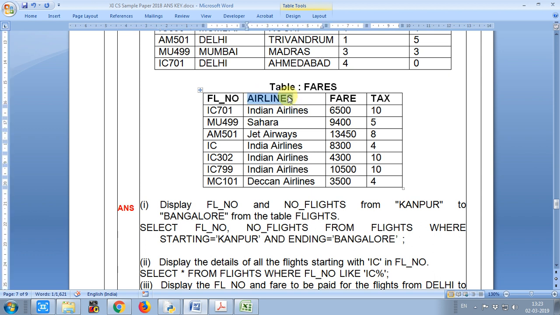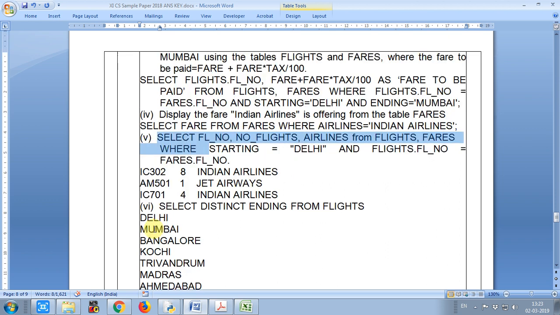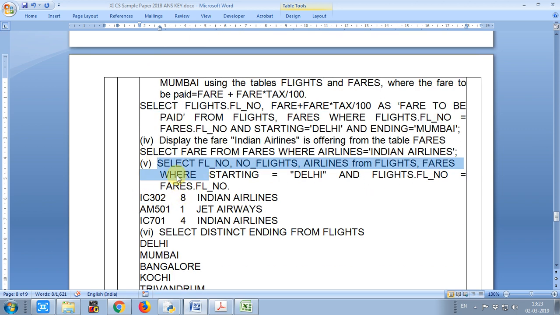Now how do you write the output? See what has been displayed. Your first column will be flight number. See, this is the first column, vertically from here to here, displaying the flight number. Then see the second column, the second value is going to be the number of flights, and the third value is going to be the value of the airlines column. And yes, they are joining the two tables. So this is the join condition.